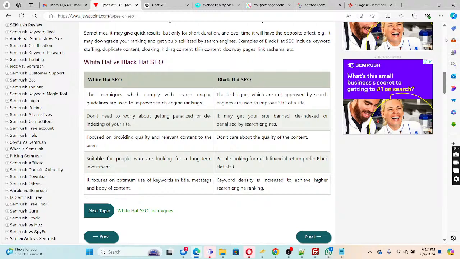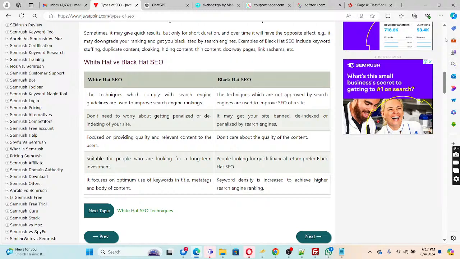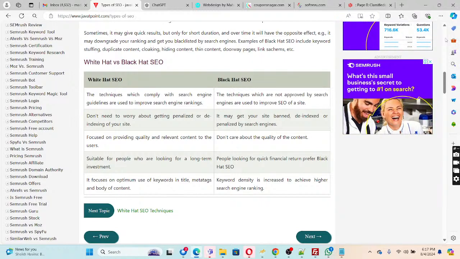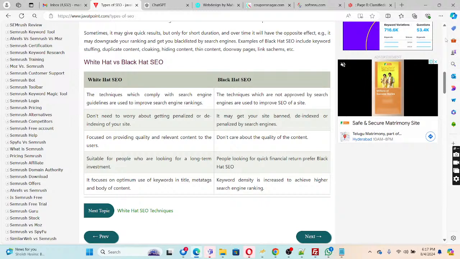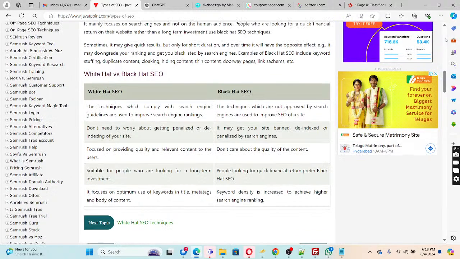Black hat SEO techniques, which are not approved by search engines, are used to improve the SEO of a site. For example, suddenly you have thousands of links pointing to your site. So the search engine gets a doubt about why there is a sudden spike, and it may penalize you. It may get your site banned, de-indexed or penalized by the search engines. They don't care about the quality of the content. People looking for quick financial returns prefer black hat SEO. Keyword density is increased to achieve higher search engine ranking. Okay.